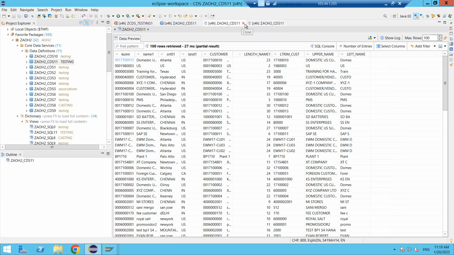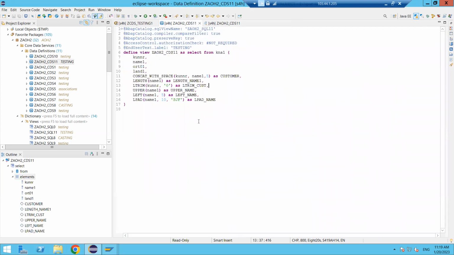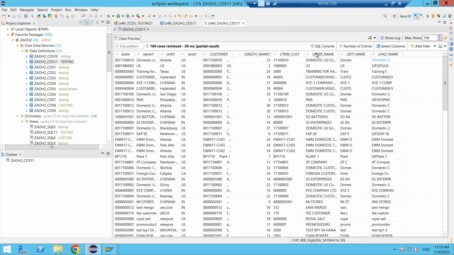The syntax I have mentioned here is LPAD. In the LPAD, what I'm maintaining is name one I need to consider, and 10 characters only I need to consider, like that I'm telling the system. That is why it is picking only 10 characters here. And coming to the next one, US is there. For this one also, it will consider 10 characters, but US is 2 characters only, and the remaining space, 8 characters, it is auto filling with SJF. You see here, SJF, SJF, and SJUS.